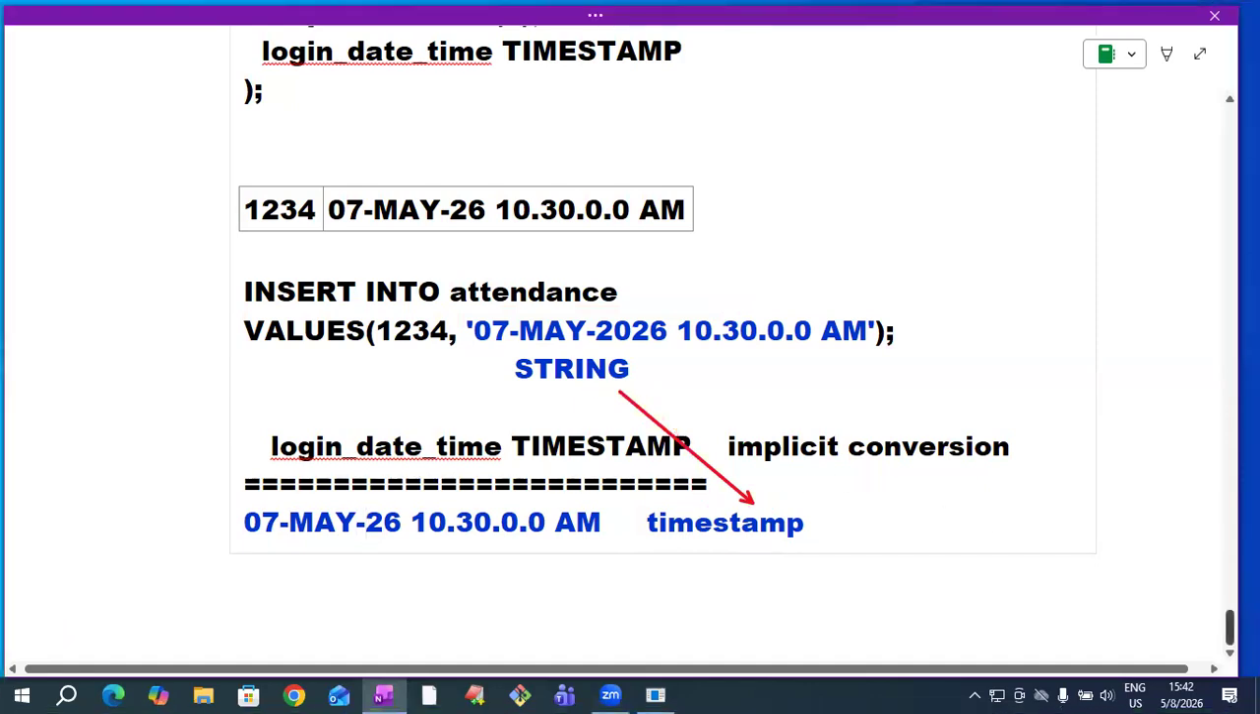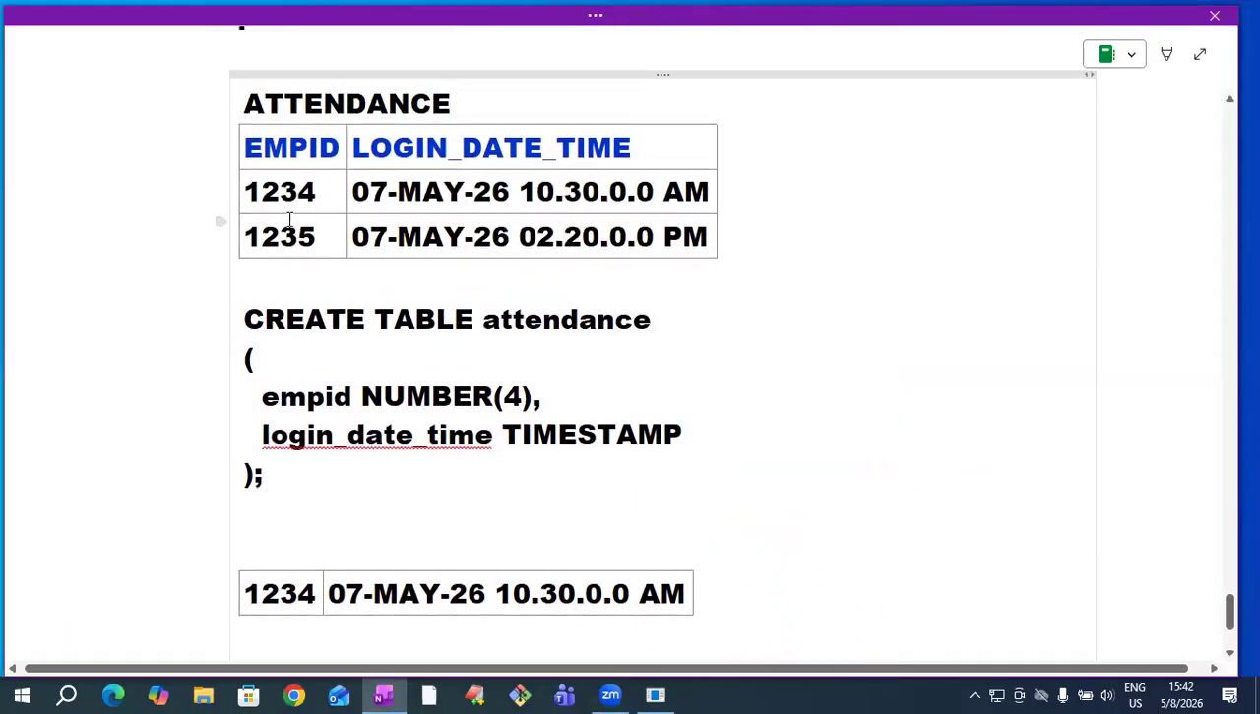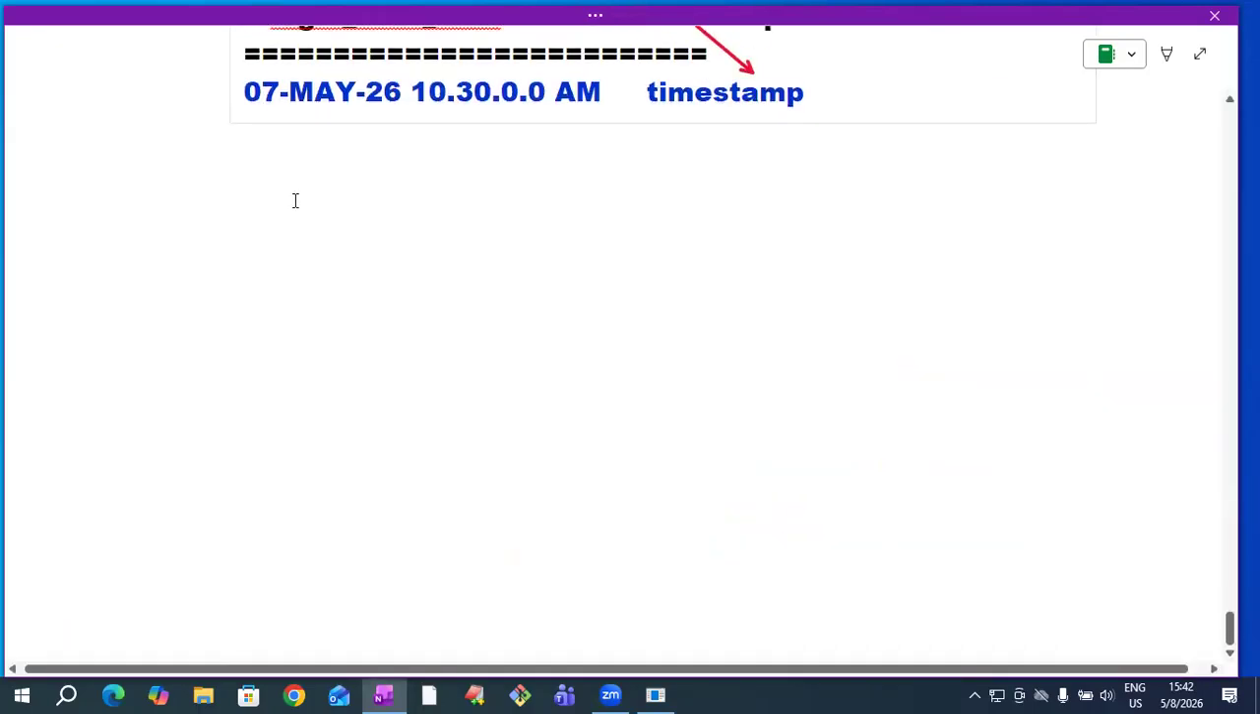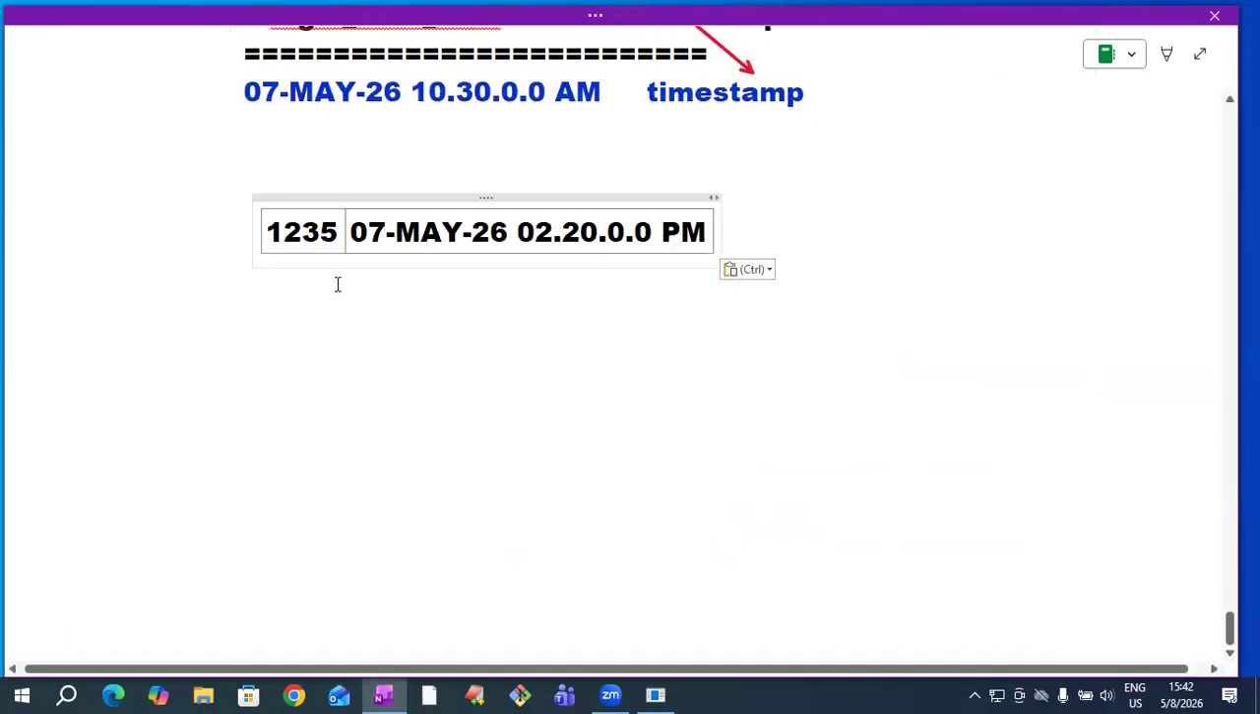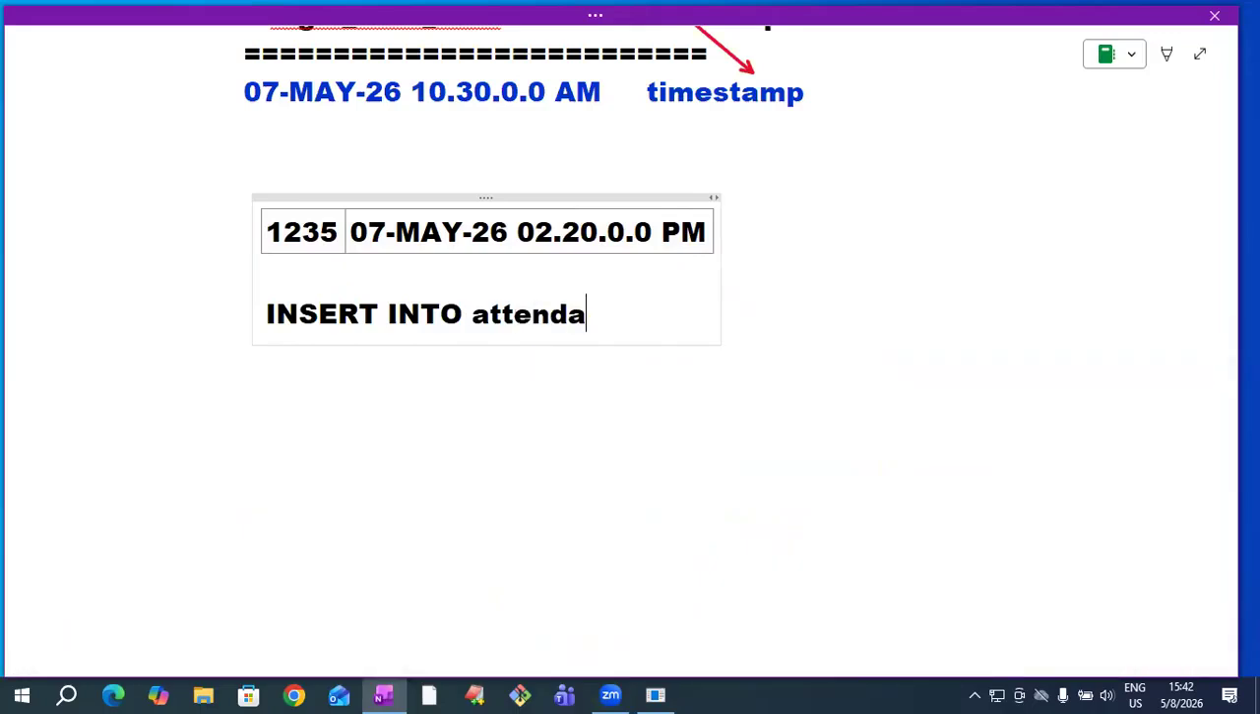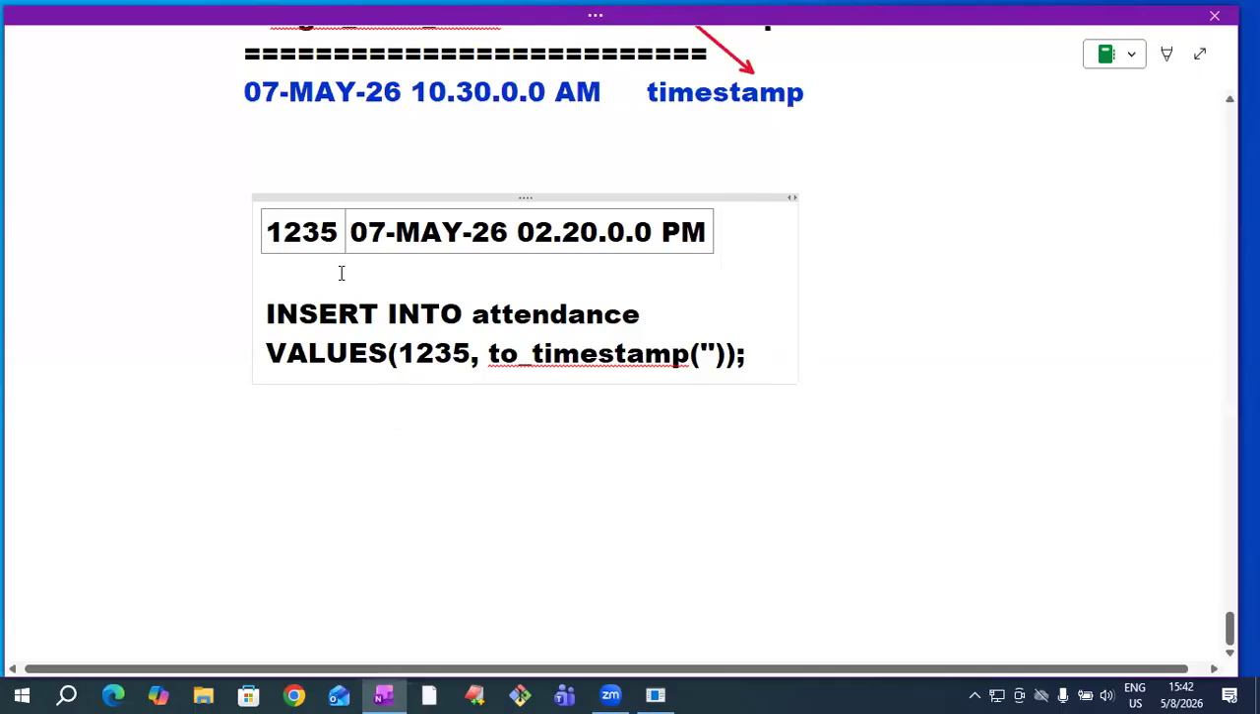But this implicit conversion degrades performance. I want to improve the performance. For improving performance, do explicit conversion. For explicit conversion, to convert string to timestamp, we use the TO_TIMESTAMP function. Observe here: insert into table name attendance values. Values I am giving as 1, 2, 3, 5. To convert string to date, TO_DATE. To convert string to timestamp, TO_TIMESTAMP. So specify that date time in the form of a string.